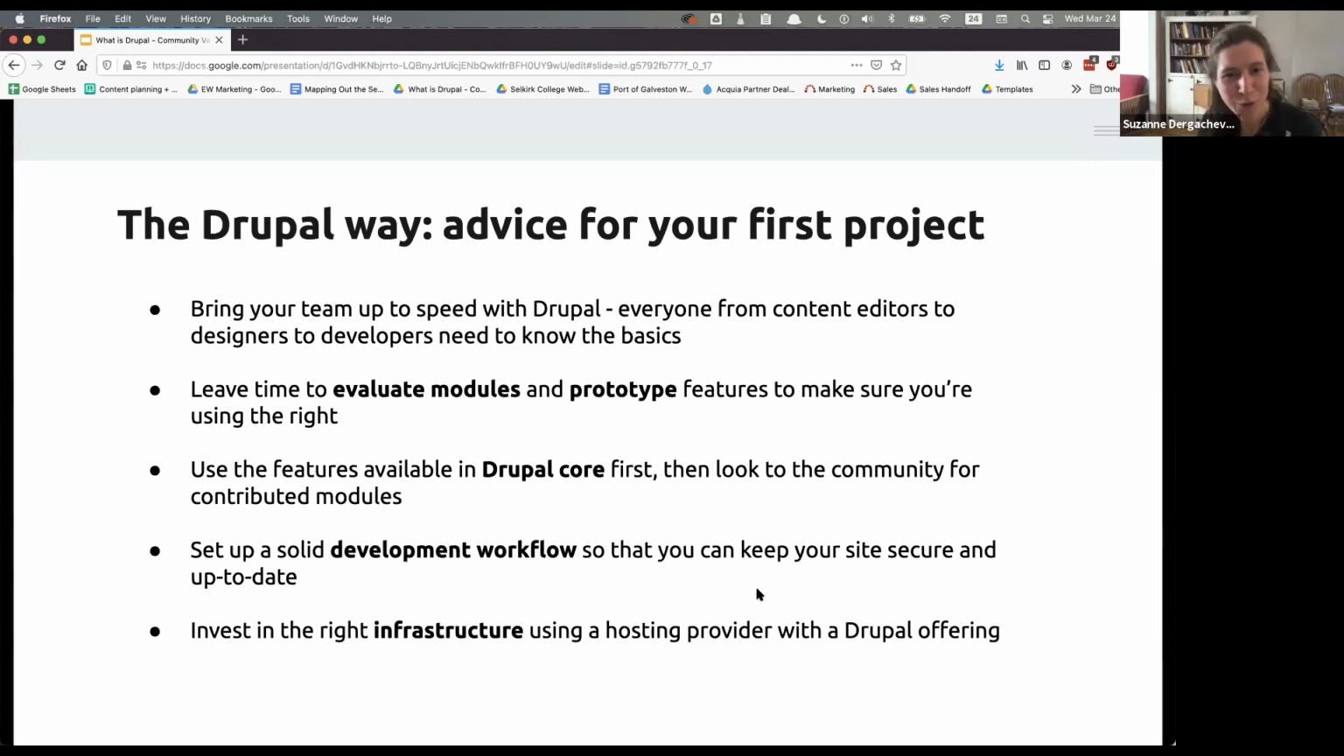Using features available in Drupal core first. There's a tremendous amount that you can build just with what you get out of the box with Drupal. And often it's going to be much easier for you if you use that first before you go and download 500 modules or build your own module to do something. So as a general rule, try to do as much as you can with Drupal core, then look to the community for additional modules, then try to build something customized as a last option. That's generally the best way to go. And that just makes it so that you don't have so much work to do in the long run to maintain everything that you're building.